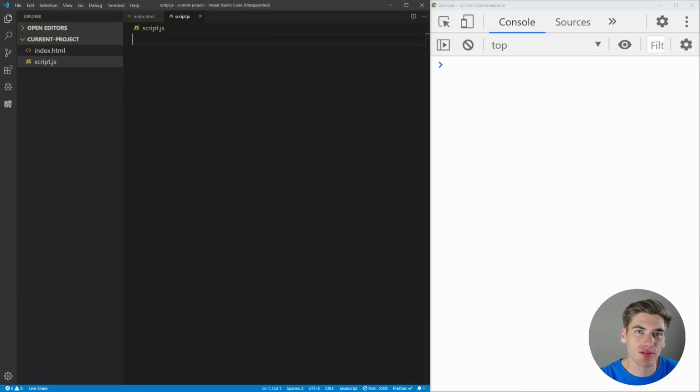Up until this point, we've been creating variables that have one value. For example, const a equals 1 or 2, or the string hi. It always just has one value. But what if we wanted to create a variable that has multiple values? It has a list of values. This is where you would use something called an array.